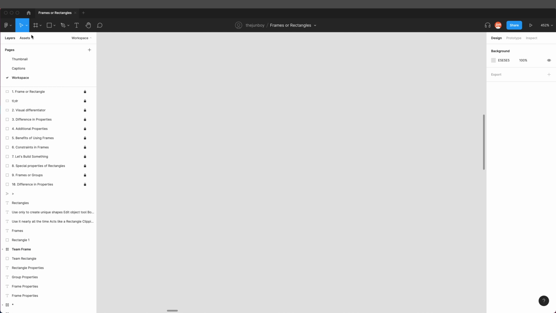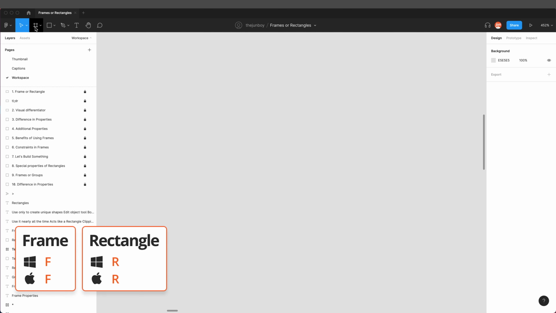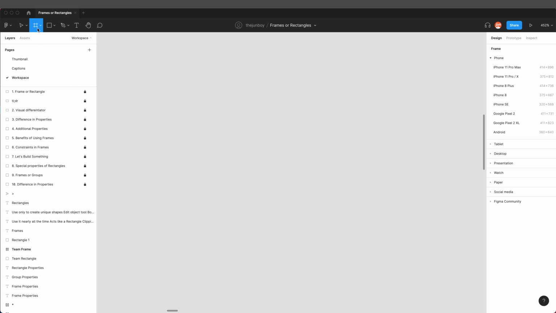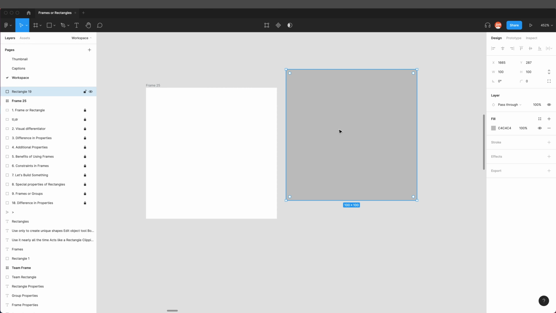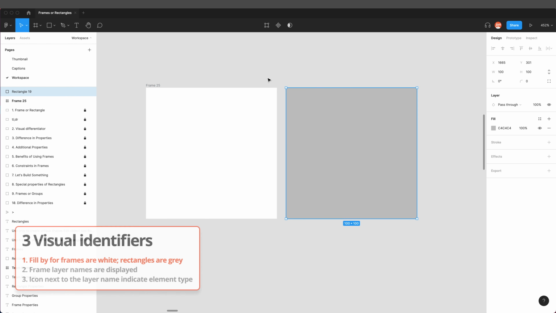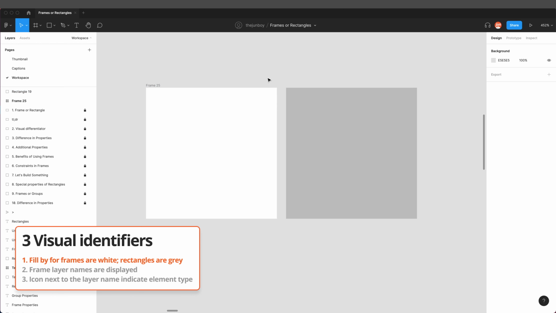So in our toolbar at the top, next to our move tool in blue, we have the frame tool, which is shortcut F. This is a region tool, and we have rectangle, shortcut R, and this is a shape tool. By clicking the frame tool, we can click and make a frame, and the same for the rectangle. By default, it just makes a 100 by 100 pixel frame and rectangle. So there are three distinguishing factors between these two.